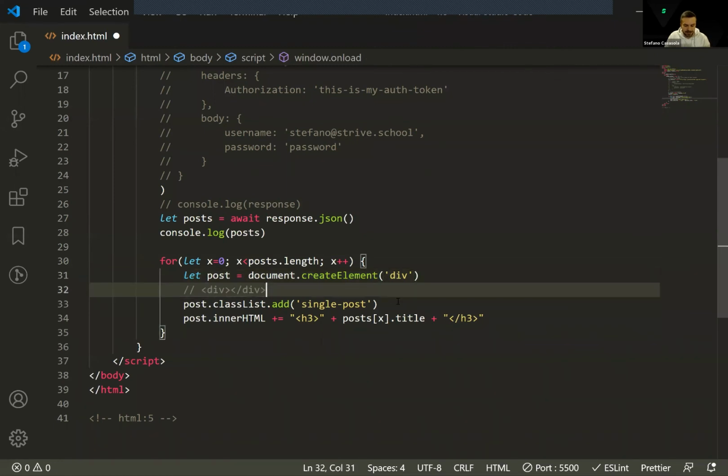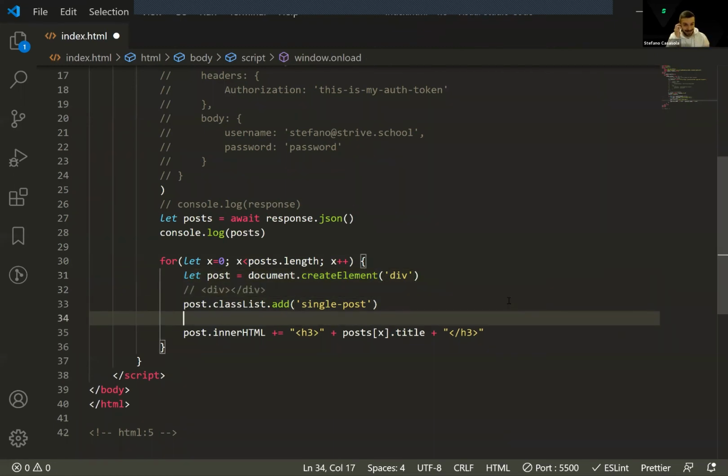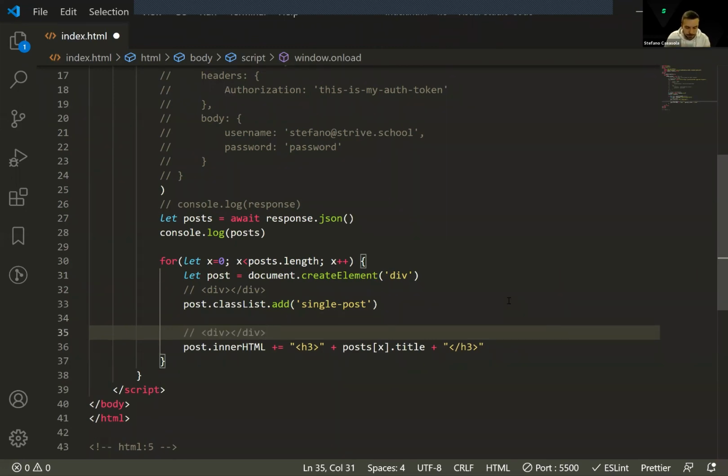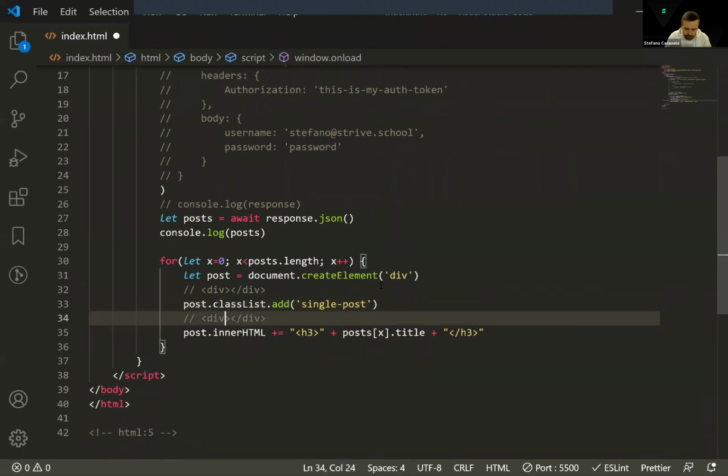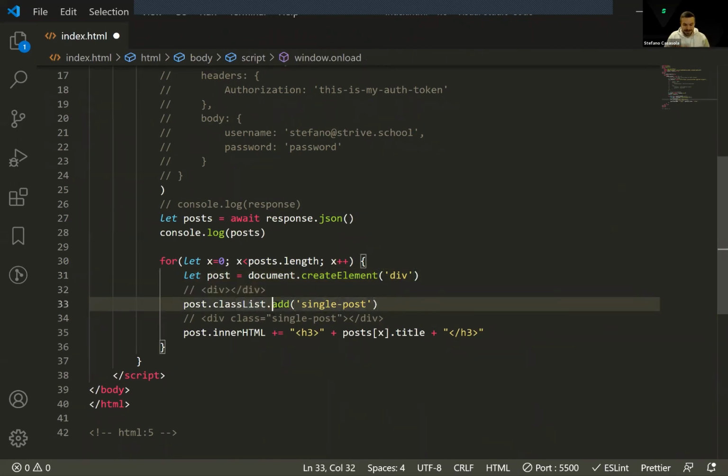Later on in line 33, I'm saying add a class to this div. Add a class of single post. Great. So now my empty div is now something like this, single post. These are the steps, line by line, of what we are doing. We are creating an empty div. We are appending a class of single post to my empty div.